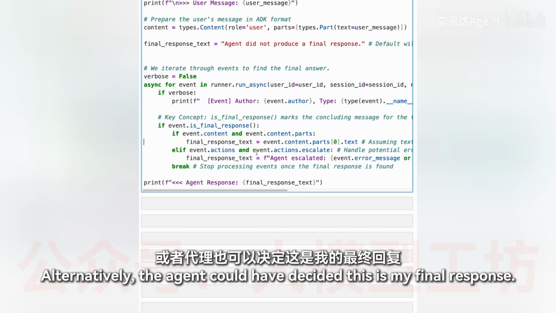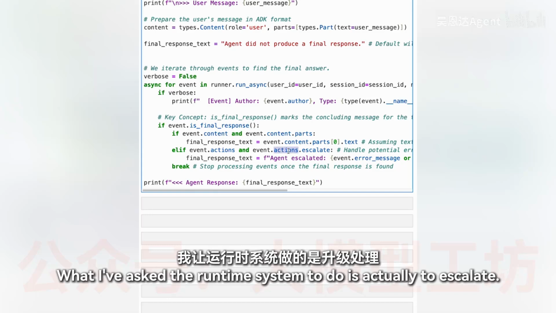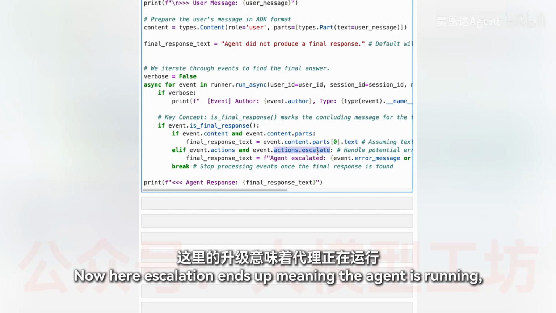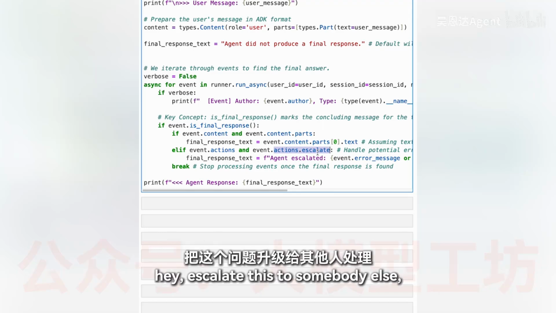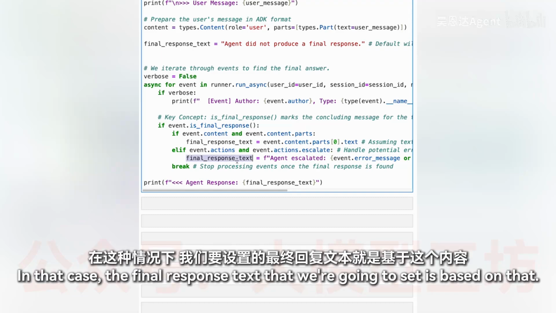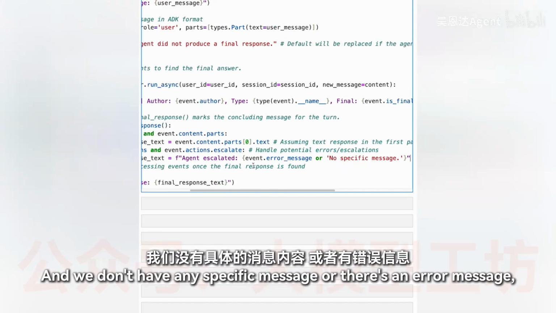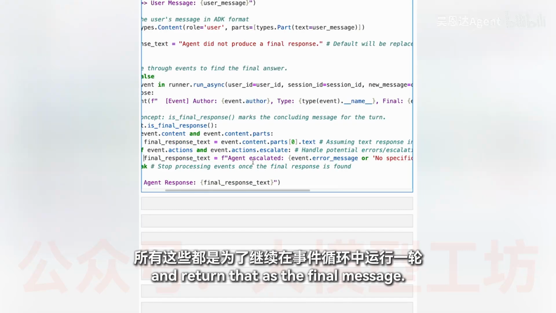Alternatively, the agent could have decided, this is my final response, and by the way, I don't actually have a response. What I've asked the runtime system to do is actually to escalate. Now here escalation ends up meaning the agent is running, knows that it's a sub-agent, and it can't do any more work with what's currently available. So it's basically saying, hey, escalate this to somebody else, either my parent or to some other agent that might be appropriate. In that case, the final response text that we're going to set is based on that. We're going to say that the agent has decided to escalate the current handling of the message, and that we don't have any specific message, or there's an error message, if there is one there, and return that as the final message.